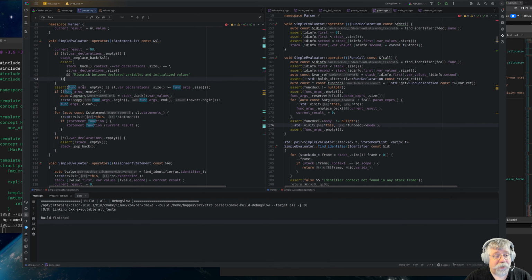Then I assert that either the function arguments are empty or that the variable declarations, the number of variable slots that we have for this stack frame, is at least as many as we have function arguments. And blah blah blah. This is redundant.